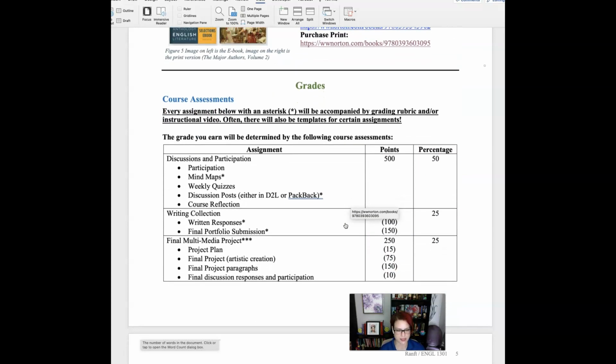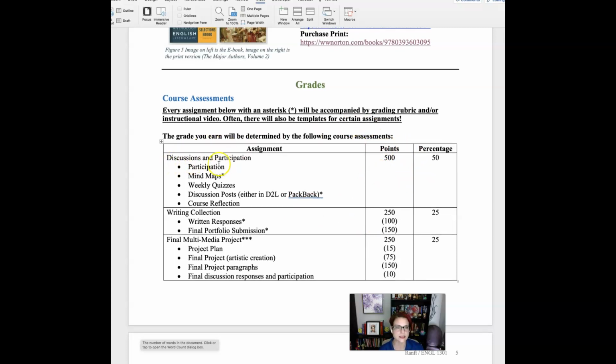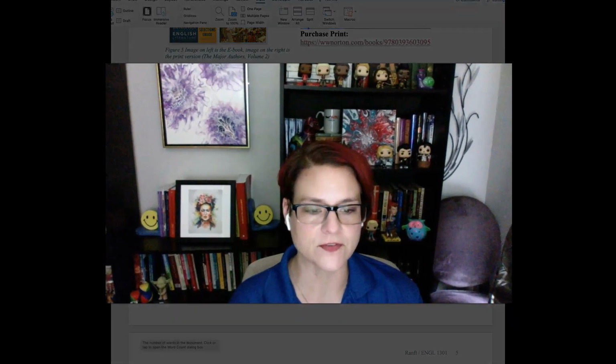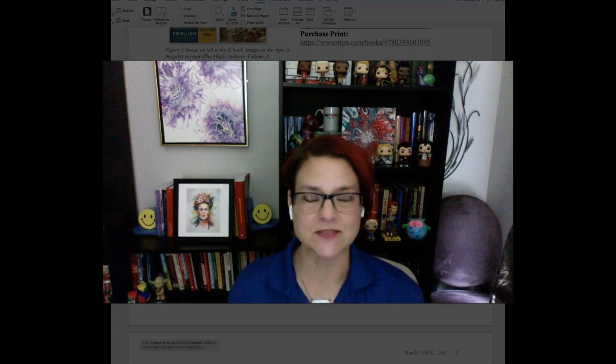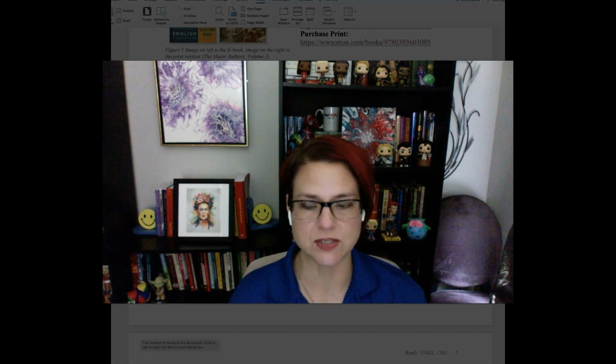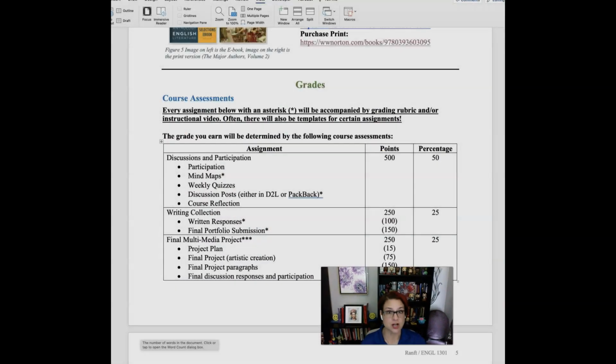And then we get to the grades and see how our grades are broken down. A majority of the grades, and we're working with points, that's just the easiest way to have the grade book structured, is going to be the weekly work. The discussions, participation, we'll be doing things called mind maps, quizzes. That's a lot of effort on your part, so you should get credit for that. You should get grades for that. So that is going to be just a big chunk of the course.